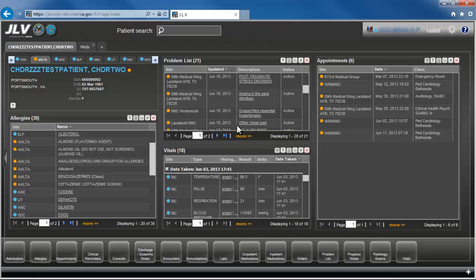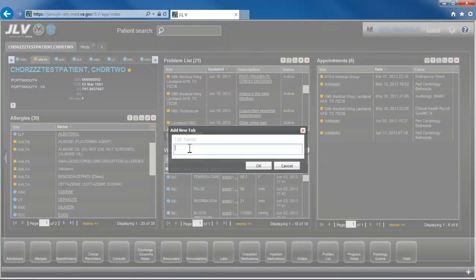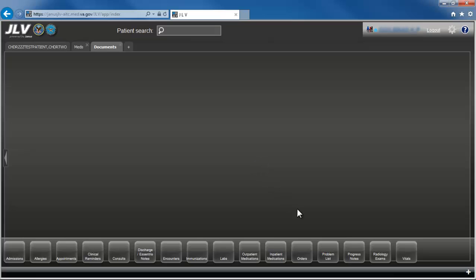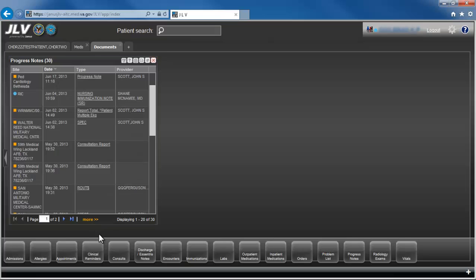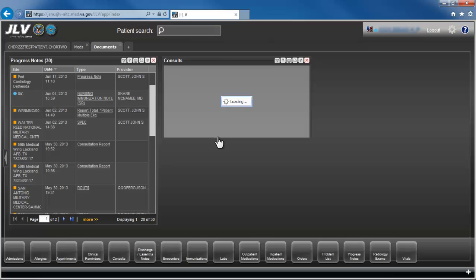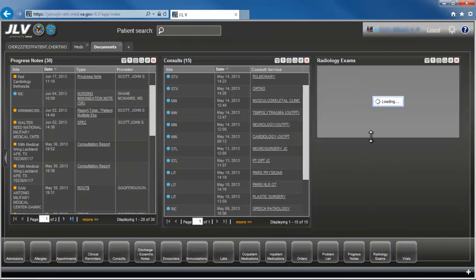We'll start off by creating a new tab to name our desktop. Let's call this Documents. Let's add widgets that could be considered documents or reports. We'll do the Progress Notes widget, then the Consults widget, and the Radiology Exam widget.